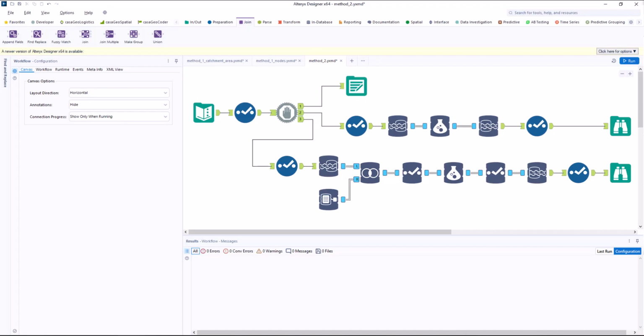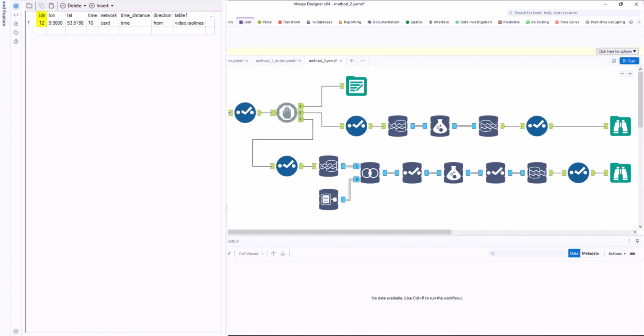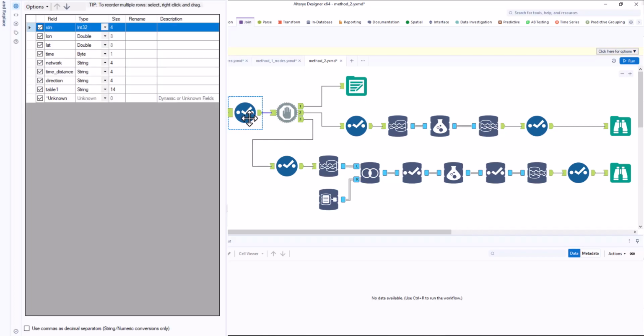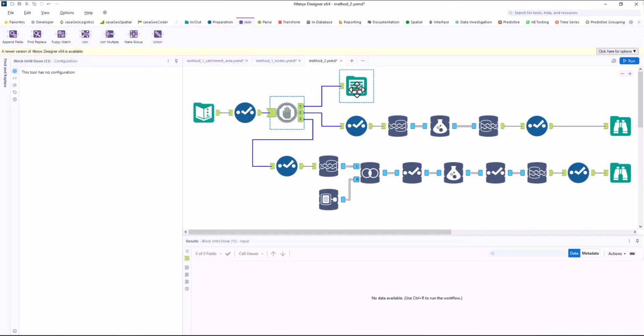Now we want to read in both result tables and run the function on the PostgreSQL database only once. I will show this with the example of the second method, that is using the InDB tools. I start with the text input tool. Here I enter the parameters for the function: ID, longitude, latitude, time, network, time distance, direction. Next we need the block until done tool. The block until done tool will ensure that the data is saved or loaded in the correct order.